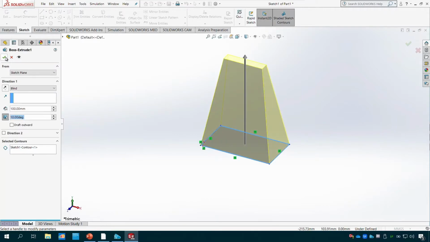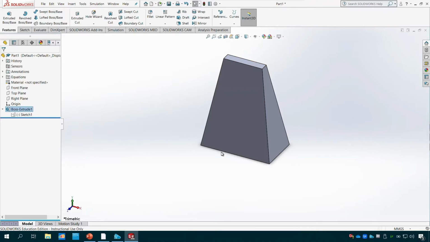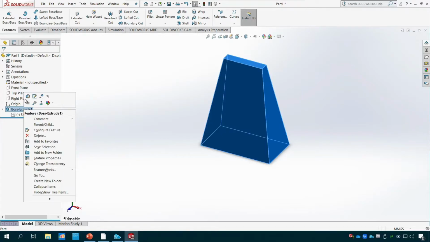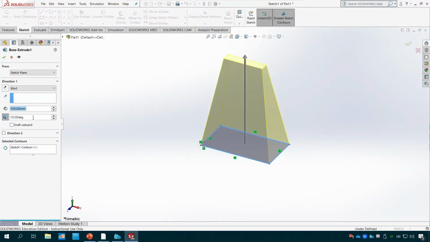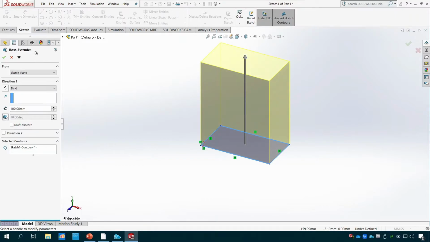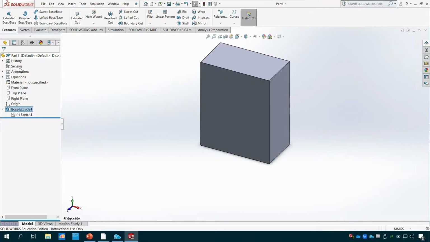So that's the other property of the extrude that I have. Let me go there and then change it back to without any kind of draft that I have here. And what I'm gonna do now, I'm gonna go to a sketch and then change something in the sketch.